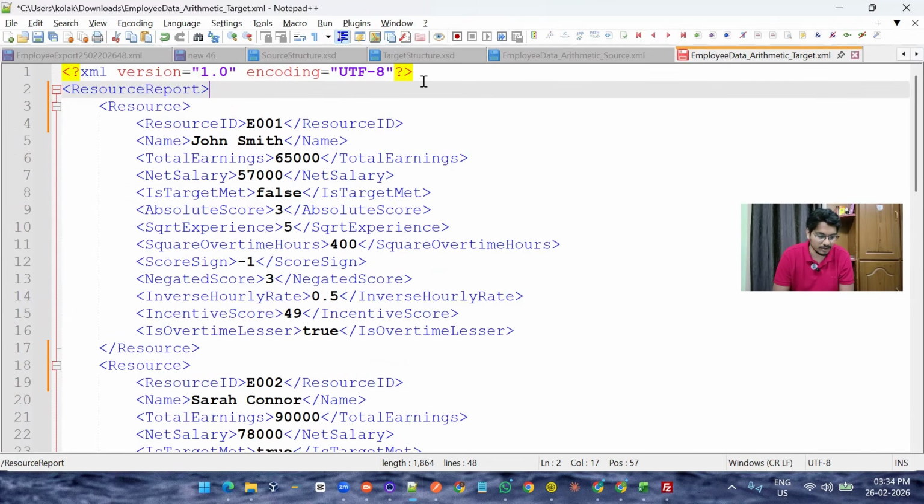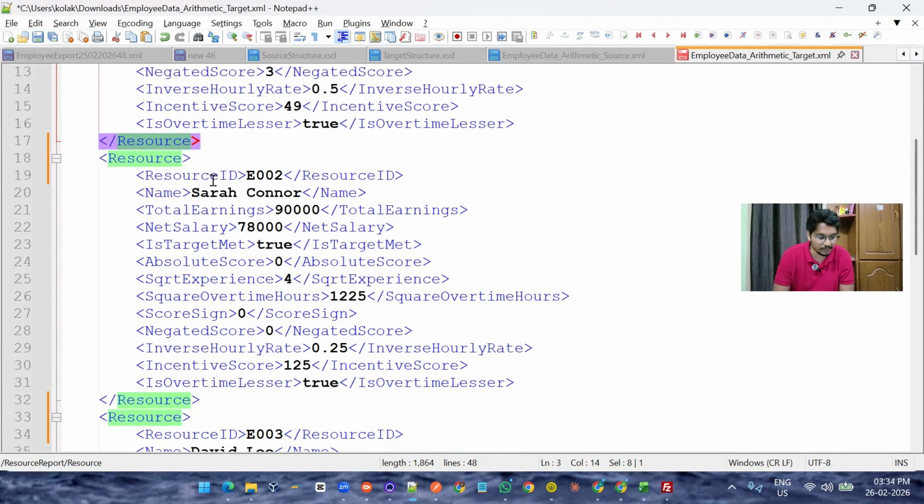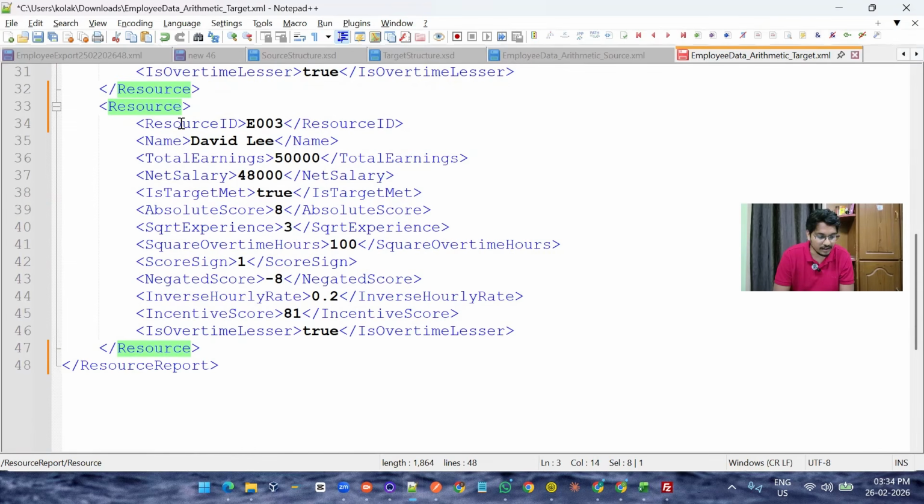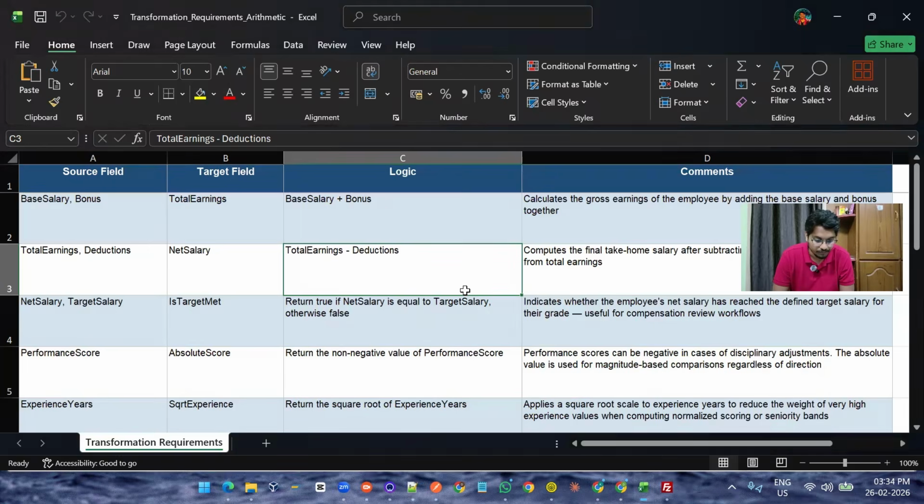This is the expectation. So our root tag should be resource report, and then resource, we have multiple resources. Each resource has resource ID, name, total earnings, net salary, all these things. And what about the transformation logics? We have an Excel document for it. This is the document to implement the transformation logics.